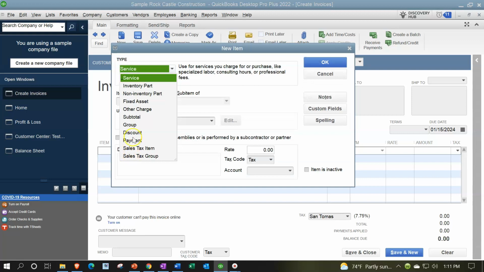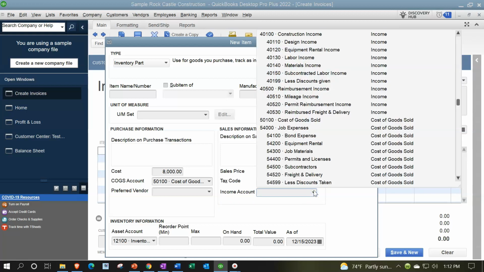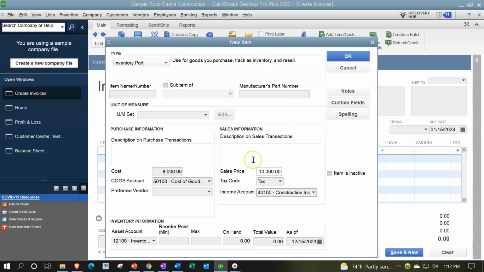I'm going to try to make it an inventory item so that we have to deal with a more complex situation. As if we're selling inventory, we'll have a return on the inventory. The sales price is going to be 10,000, and let's say 8,000 cost. That's going to the cost of goods sold account. The income account, we'll just put construction income. So that looks good. So I'm going to say OK.